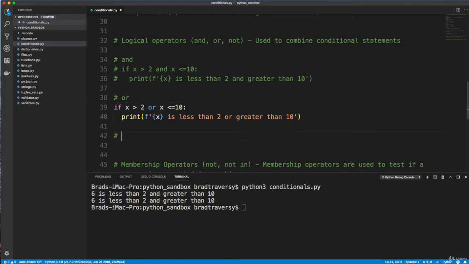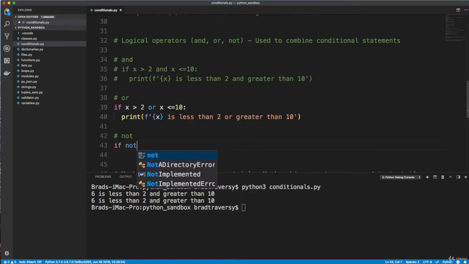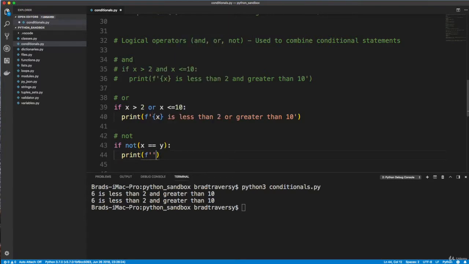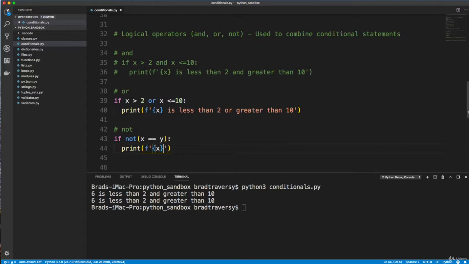We also have not. So we could do like if not, and then pass in, like, let's say x is equal to y. And then we'll do print, we'll say x is not equal to y. All right, so let's clear this out and run it, and we get 6 is not equal to 10, which is a true statement.